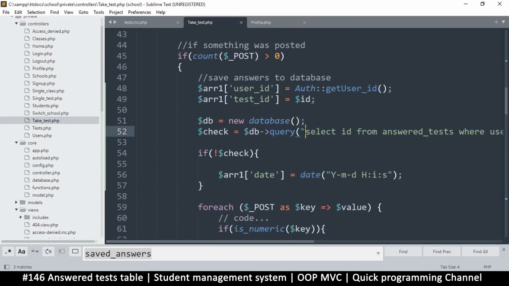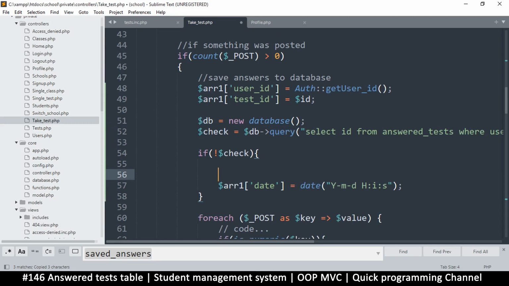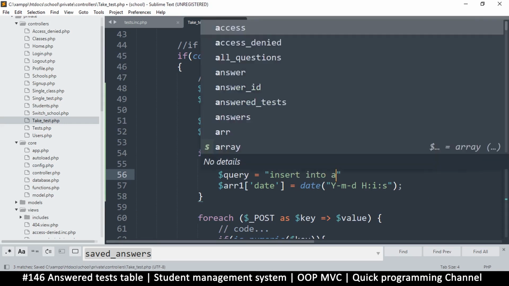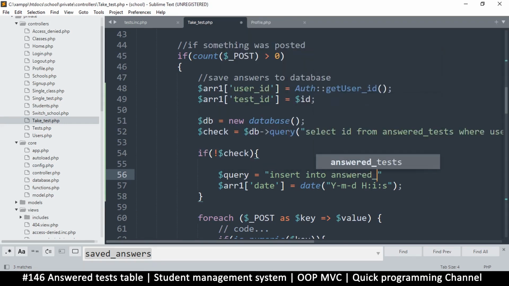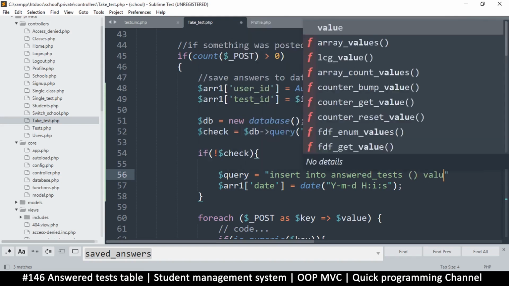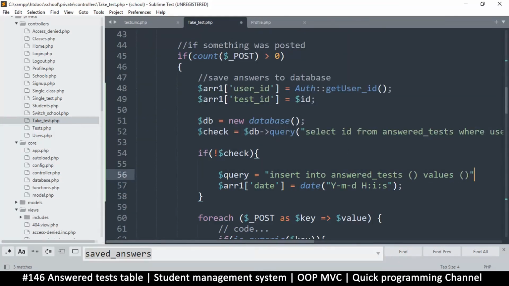Now to run an insert, we may need the query itself, the model, but since we don't have the model, let's try and do it with the DB directly. So I'll just create a query here. Let's just say query is equal to, and let's say insert into answered tests. Okay, answered tests, and then let's put values like that. That's how you insert. Okay, so I'll use that dummy for now.